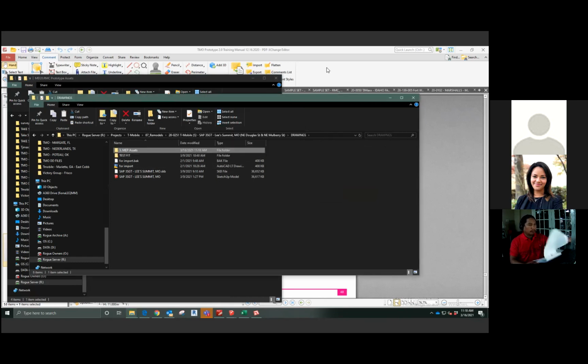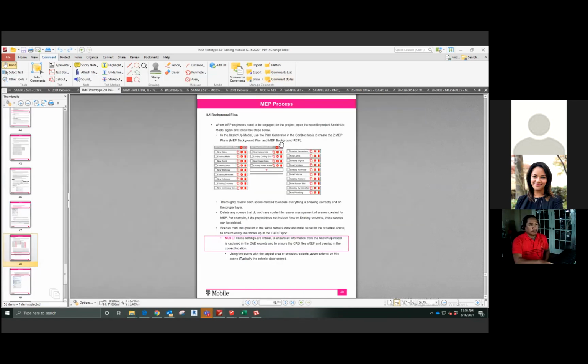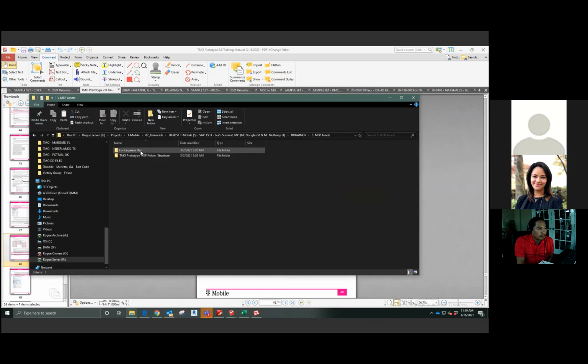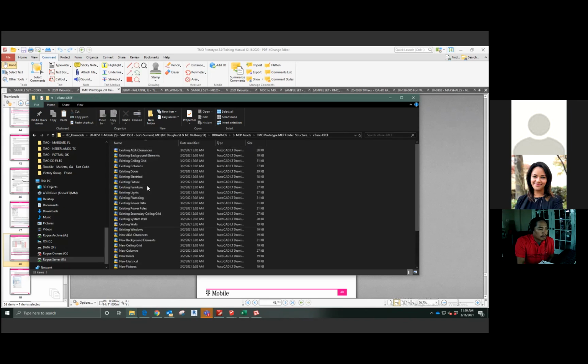And then when you do the test fit, when you do the CAT export process, you save it into here, MEP assets. And there's 2 files here for engineers to use. You don't have to worry about that. And this is the one that you're going to be using, MEP folder structure. And then in there, there's XBase, title block, XREF. So you're going to be saving your exported CAT into here. All the instructions are explained in the team training manual.